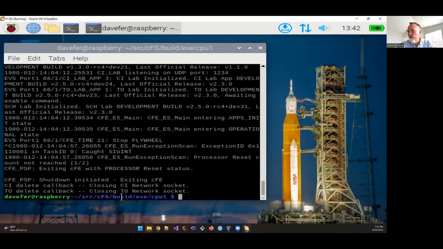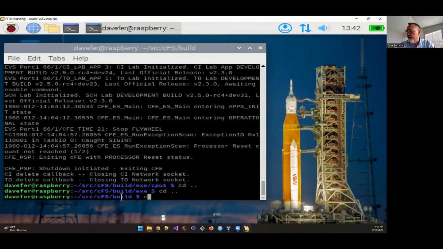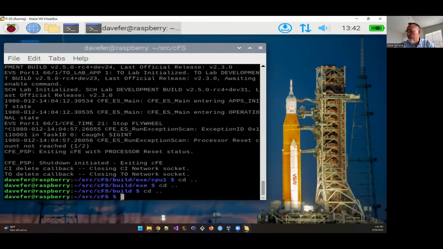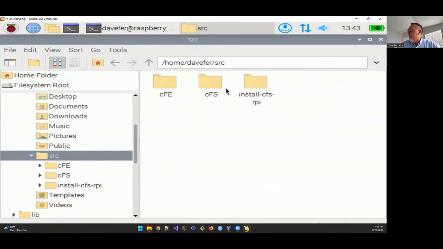All right, that's a normal shutdown. Now we're going to go to our source code and make some changes that we can observe. So I'm going to bring up the file explorer, that's what it's called in Windows, file manager in Linux. And we're going to go and make an edit. Make sure we're in the right directory here. It's the CFS directory.